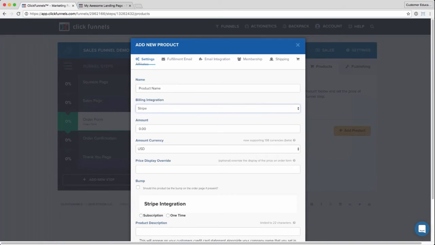So I'm actually just going to choose Stripe here. I'm going to set the amount. Let's say $27. You can do a price display override, and whatever you type in this box will display exactly that on the order page as the price. So if I type 27 right here, it's going to display 27 without a currency symbol, because it's going to display exactly what's in this box. But because I just have 27 here, it will display it with the currency symbol.